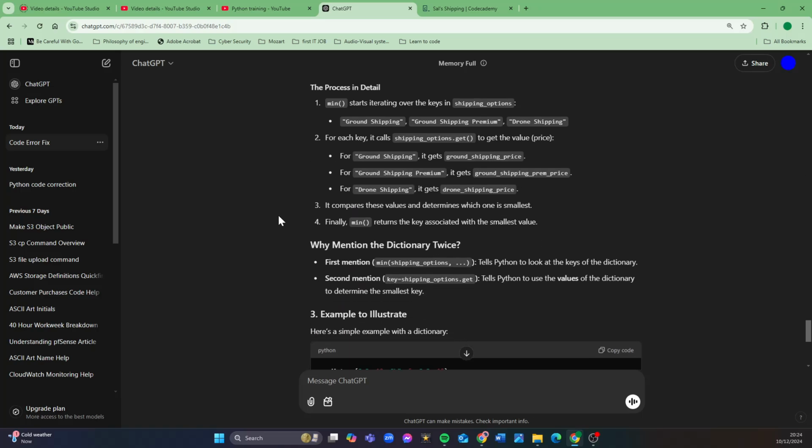Here's the process in detail. Min starts iterating over the keys in shipping options. And we know the keys are "ground shipping", "ground shipping premium", and "drone shipping". For each key, it calls shipping options.get to get the value. So that's what happens with the .get. We need that .get because we would be getting the keys by default. So we need to be focusing on the values, and so we use .get.